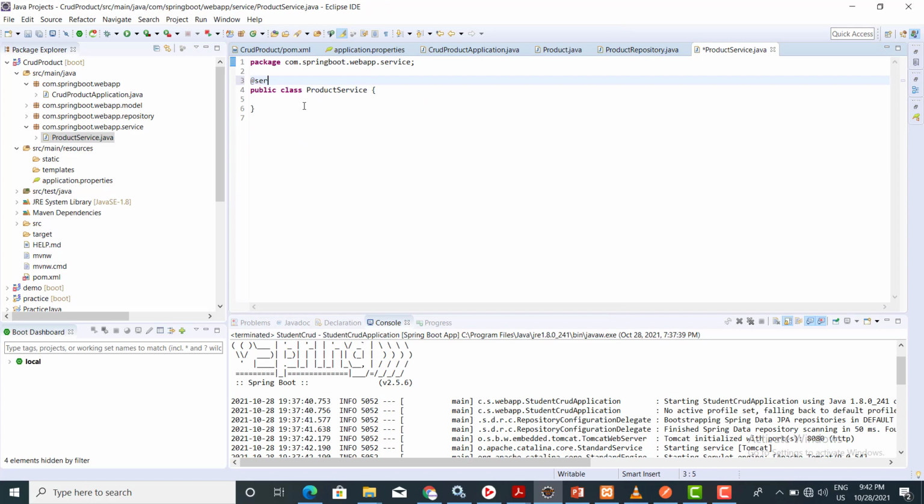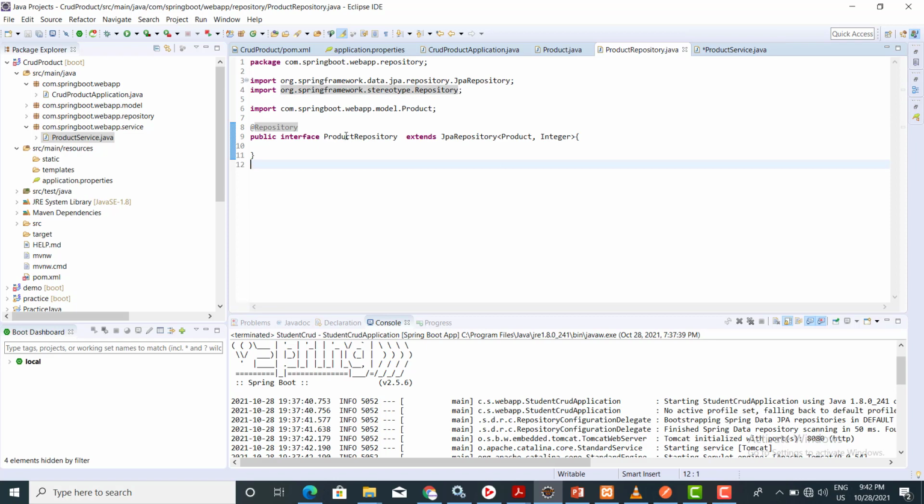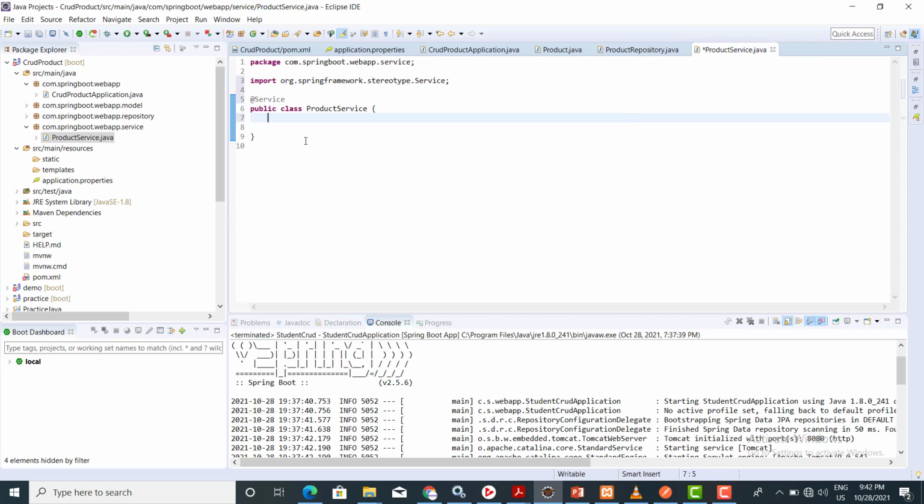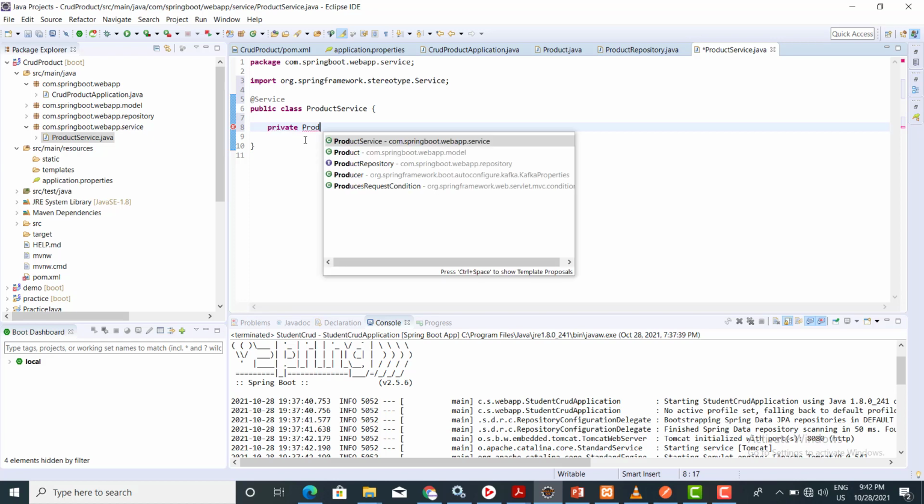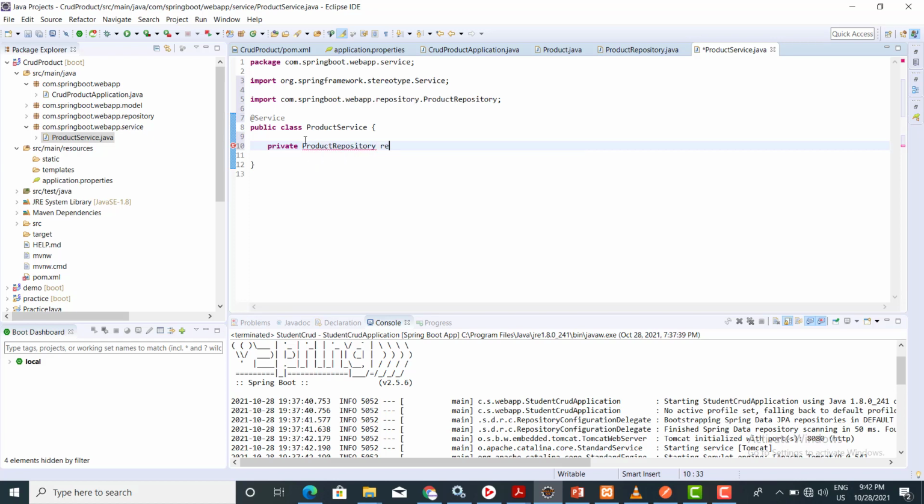Now make annotation as a service. Now here we want the variable of the repository. So I want to create a variable of the repository. Now how are we going to create it? Private product repository, and the variable name is repository.